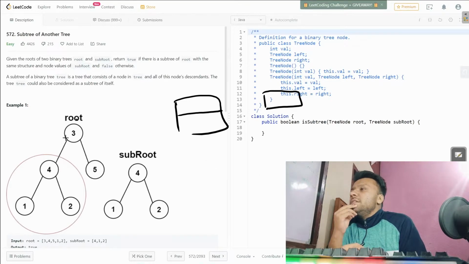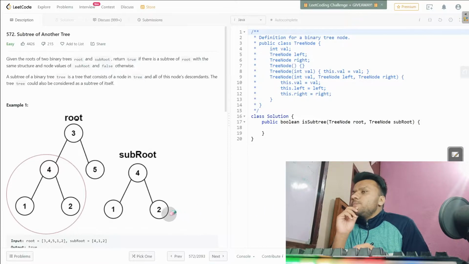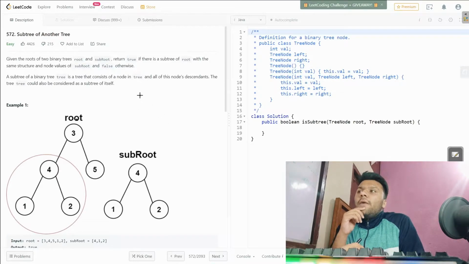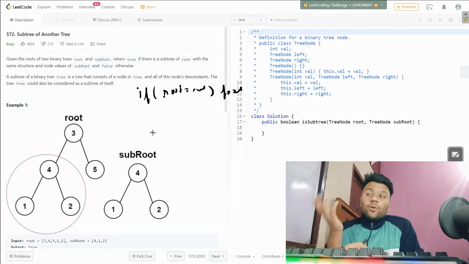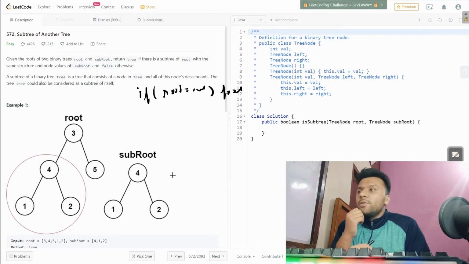So let's see how we're going to solve this problem. It's not a big deal to solve this problem. So what I'm going to do is, let's just say we will check some conditions. My first condition will be: if my root is null, then I will simply return false, because if my root is null but I have a subroot present, then I will return false. Okay, because that could not be possible.